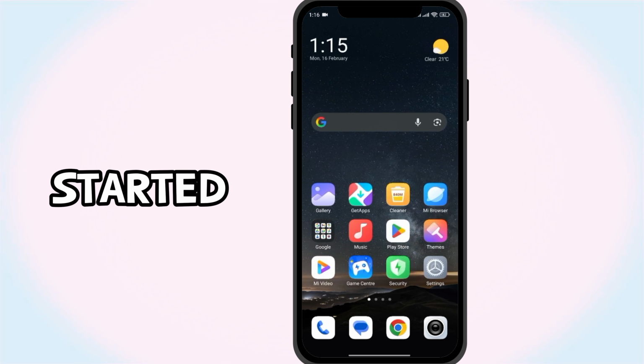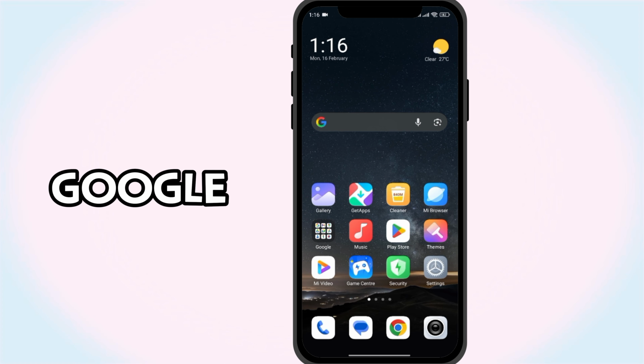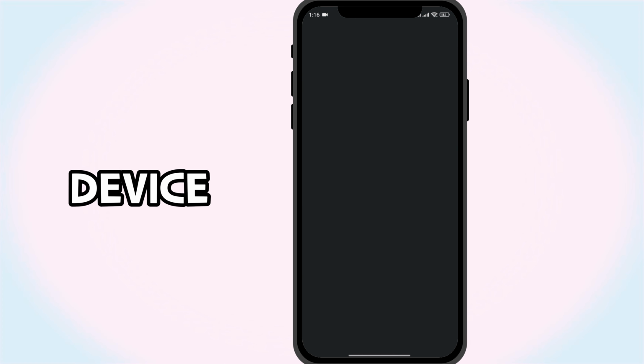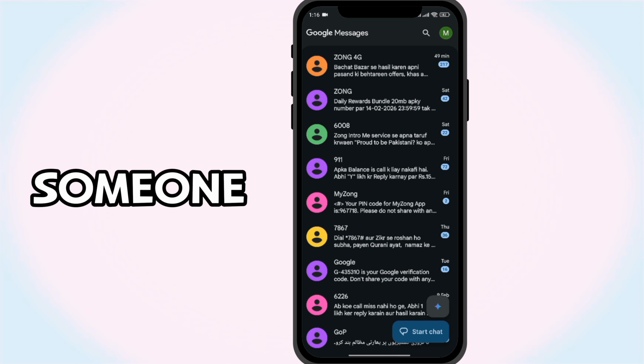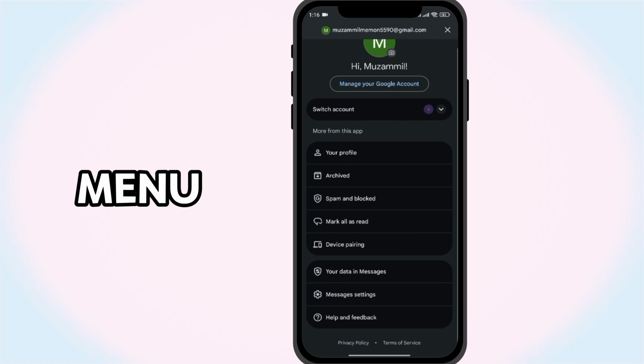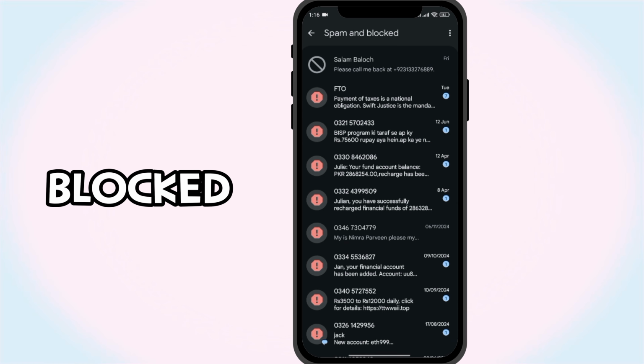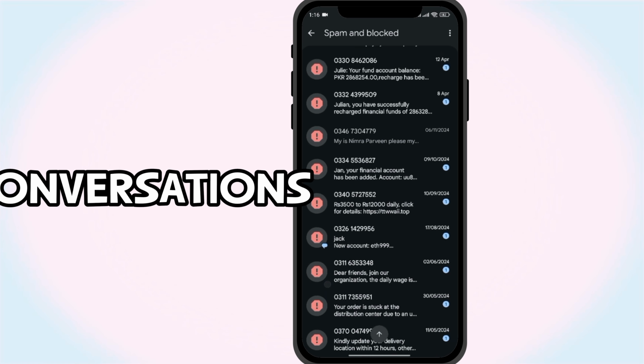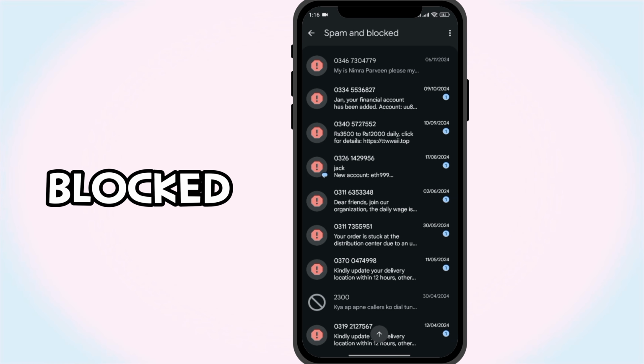Let's get started. First, open the Google Messages app on your Android device. To unblock someone, tap on your profile icon in the top right corner. From the menu, select Spam and Blocked. You'll now see a list of conversations and numbers that you've blocked.